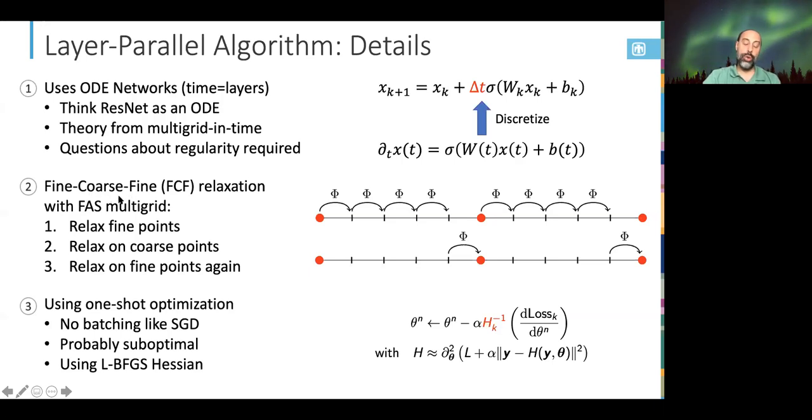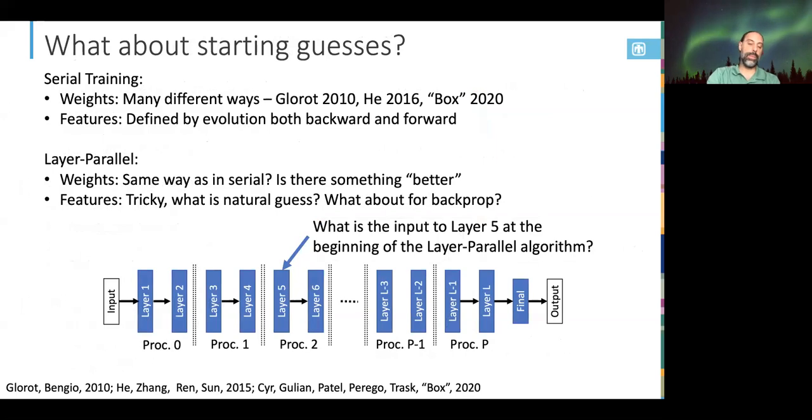The smoothing relaxation scheme is this fine, coarse, fine relaxation, where we relax on fine points, relax on the coarse points, relax on fine points again. That has the effect of doing forward propagation from this red dot to the other one, adjusting on the coarse level, and then doing some more fine propagation again. And then we're using this one-shot optimization approach, although I'll show some other results that are more targeting a standard stochastic gradient descent algorithm in a few slides. So all of that is basically a review of what Stephanie had talked about.